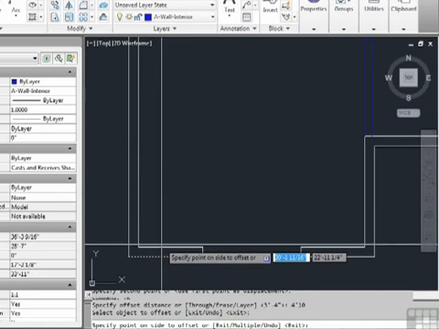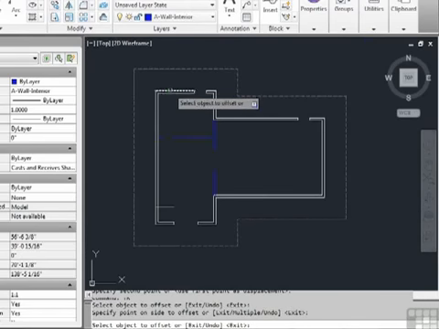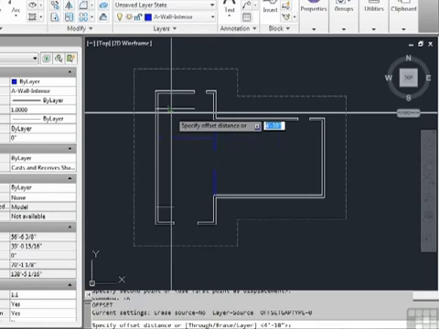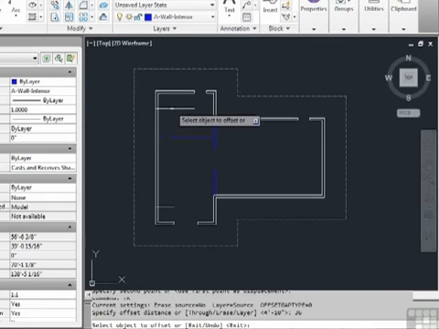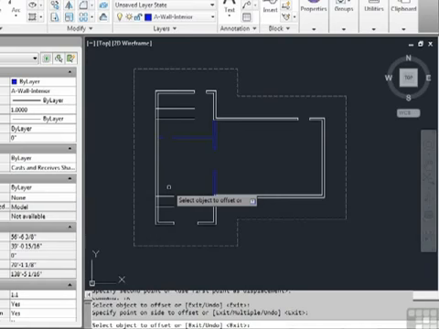So pick this line and offset it up. Now we want a window the same distance from the top, so do the same. In the command, start the offset again. This time we'll make it 36 inches. Press enter. This will make an opening area for these 2 windows.